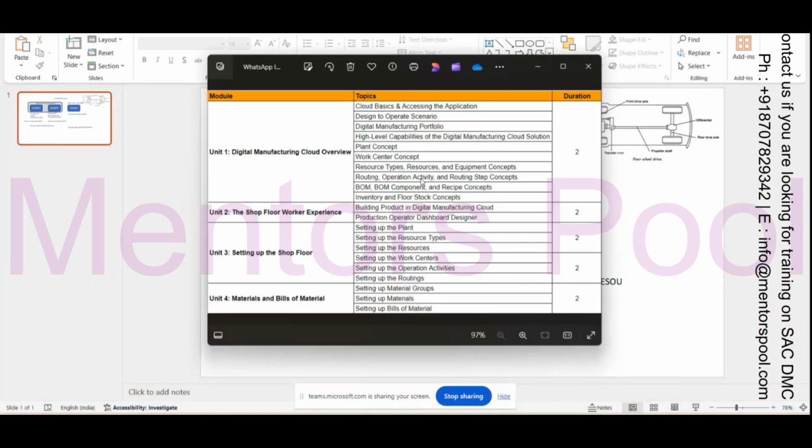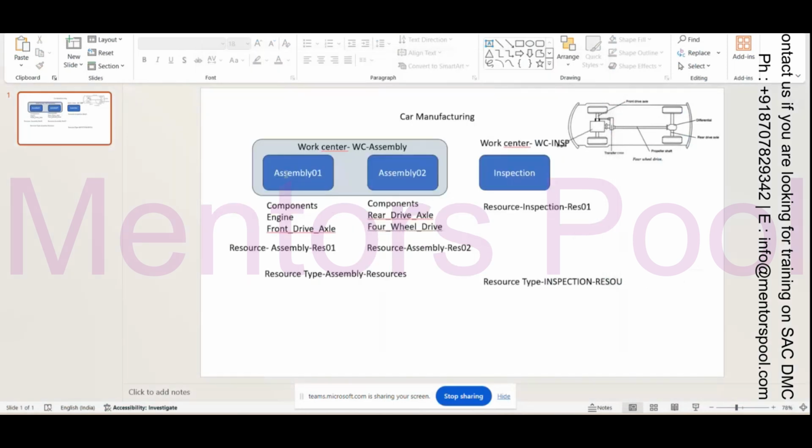And now you can create the operation, and then actually there will be the routing. Actually, it will be taking time. So routing will start tomorrow, but the operation I can create today. So we have three operations, right? Assembly 01, assembly 02, and inspection. These three operations we have.